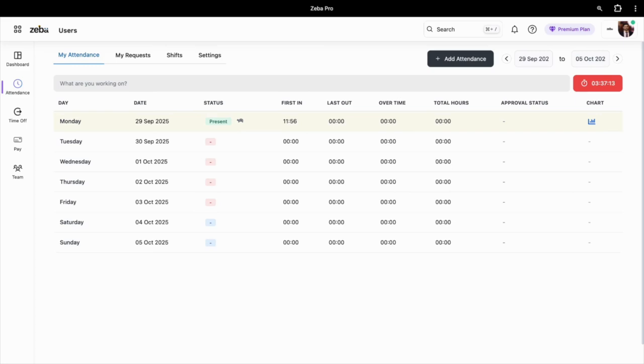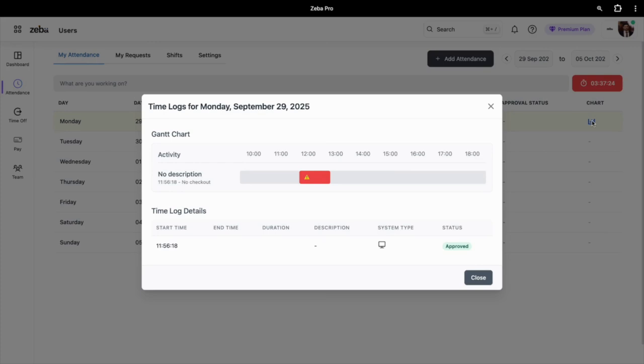First, you have a very beautiful UI on the first page when you click on attendance, where I can see first check-in, last checkout, overtime, and total hours. I can also see the Gantt chart. In this, I can simply see at what time I checked in, which is 11:56, and what the system type was. In my case, it was my laptop. It can be a punch-in machine or it can be a phone as well, depending on your policies.